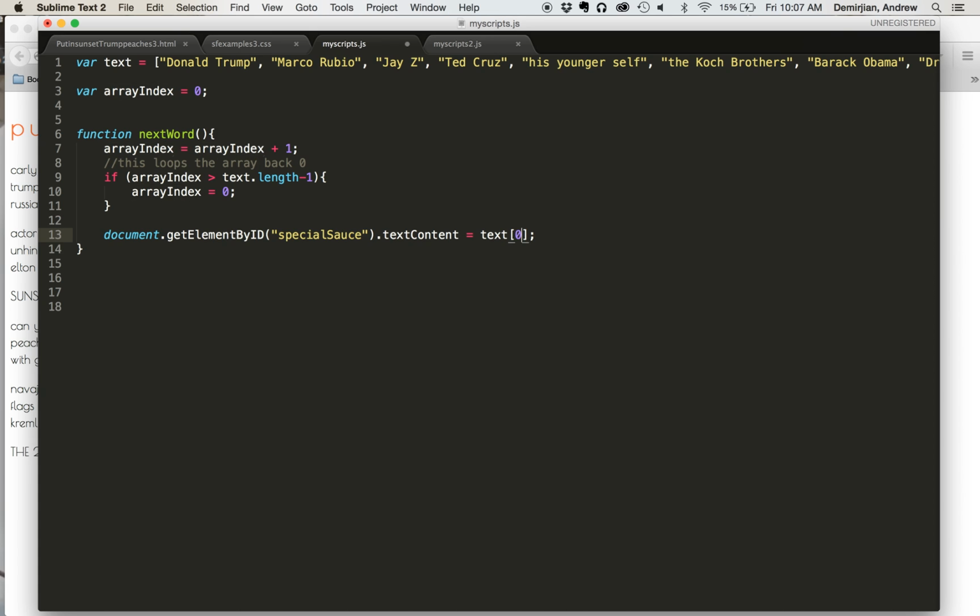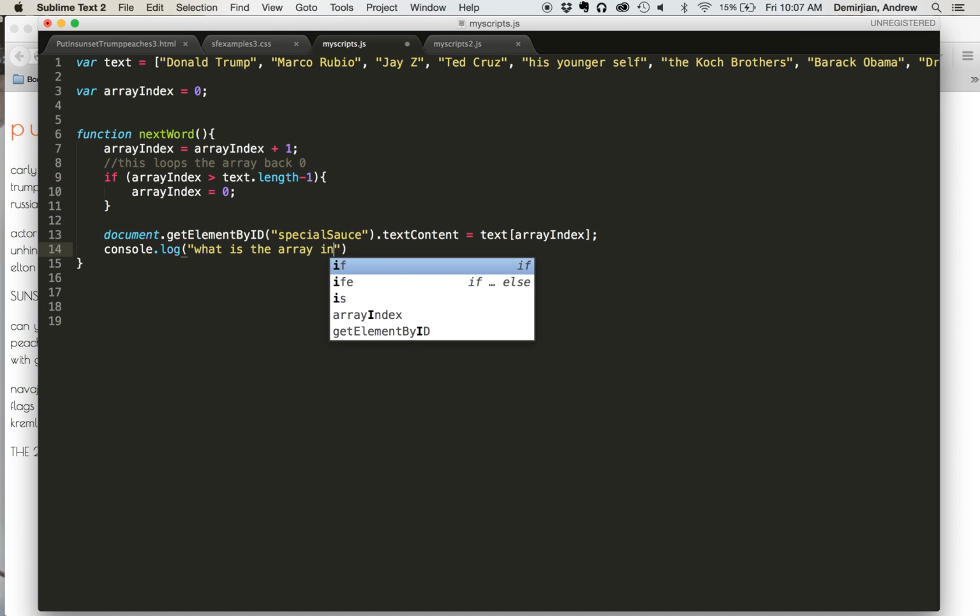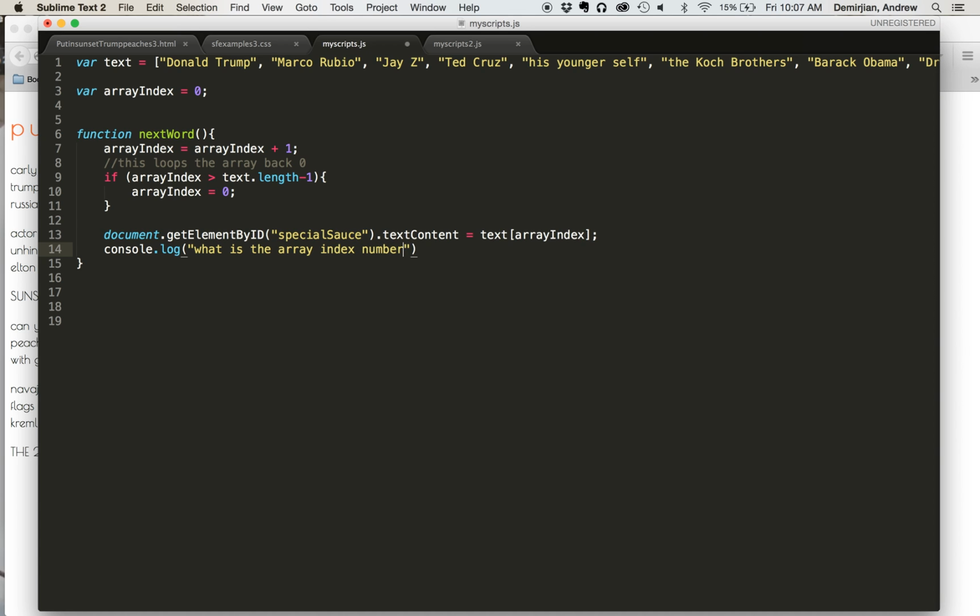This is just like saying 0, 1, 2, 22. But because we want to take advantage of the code that we've written up here, we want to use the variable. Okay? So now that's going to write the text into the HTML. Sometimes it's helpful to use console.log to make sure things are behaving the way you want. So if we want to know what the array index number is, this is how you do that.